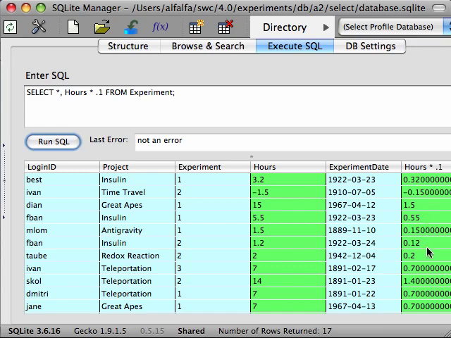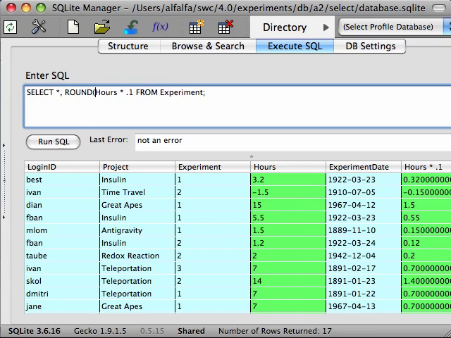Expressions in the select clause can use any of the fields, all of the arithmetic operators, as well as certain built-in functions. For instance, we could round these values to the first decimal place by using the round function.